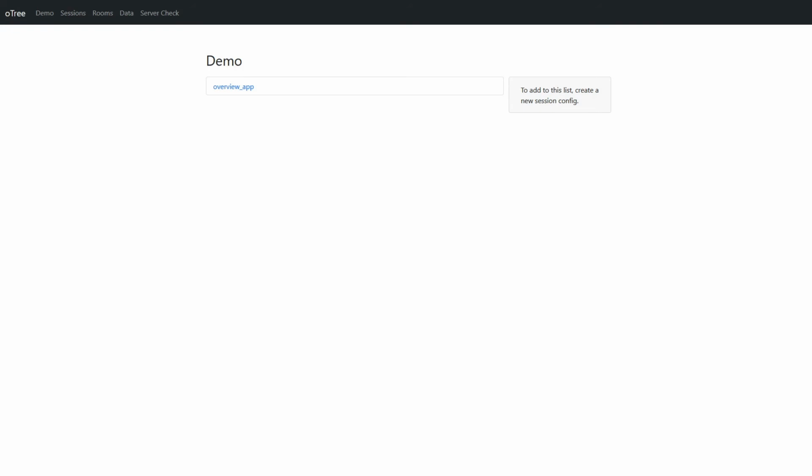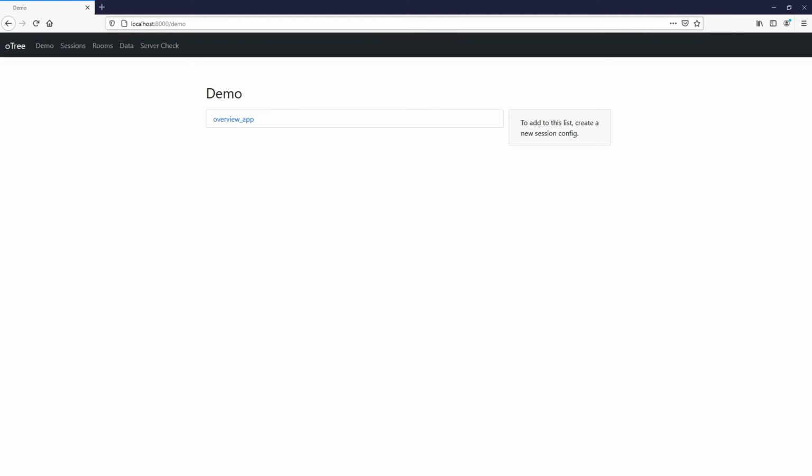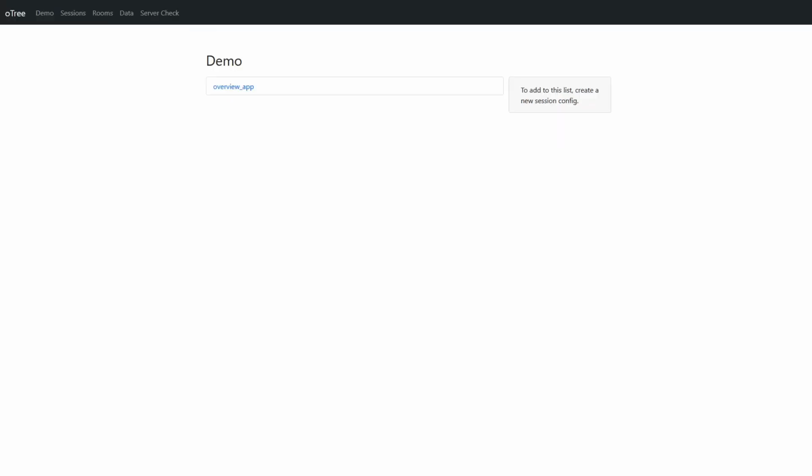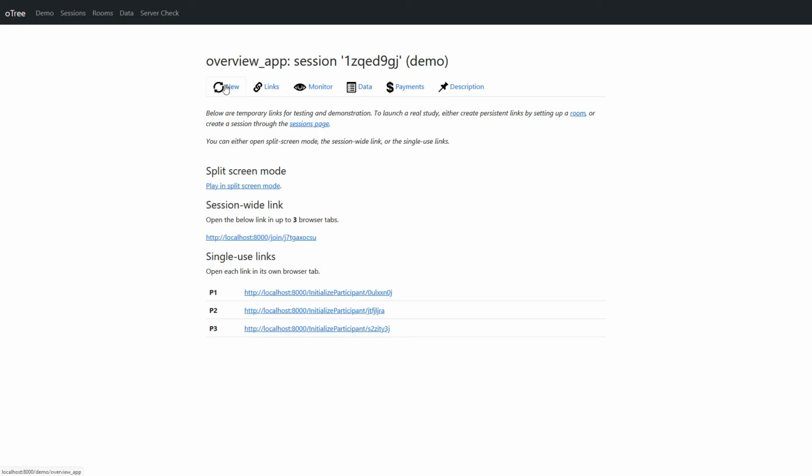Okay, now we have opened our oTree project in our browser by navigating to localhost:8000. And let's have a look at what we see. First of all, we are in the demo view right now, and here we can start test sessions for our project. So let me just do this, and we end up here.